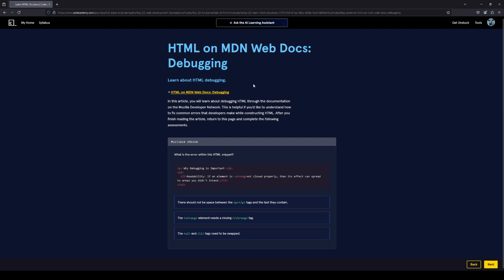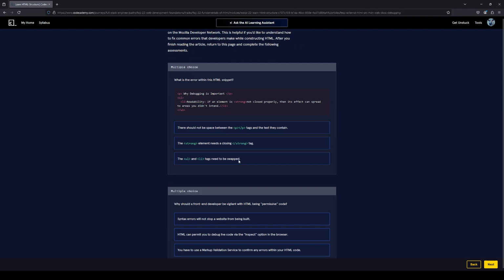Debugging. All right, learn about HTML debugging. In this article, you learn about HTML debugging through the documentation on the Mozilla Developer Network. This is helpful if you'd like to understand how to fix common errors that developers make while constructing HTML. After you finish reading the article, return to this page and complete the following assessments.